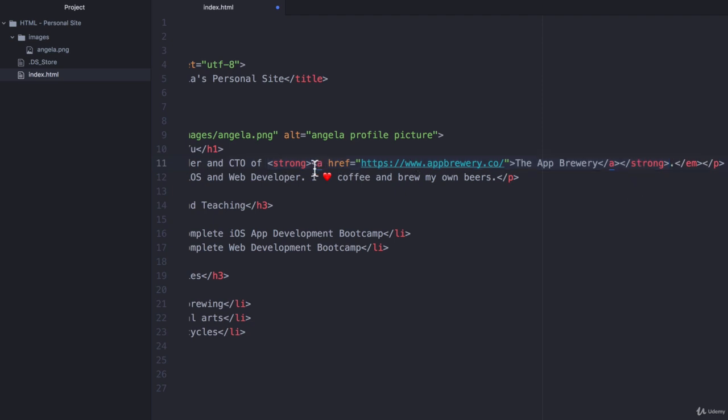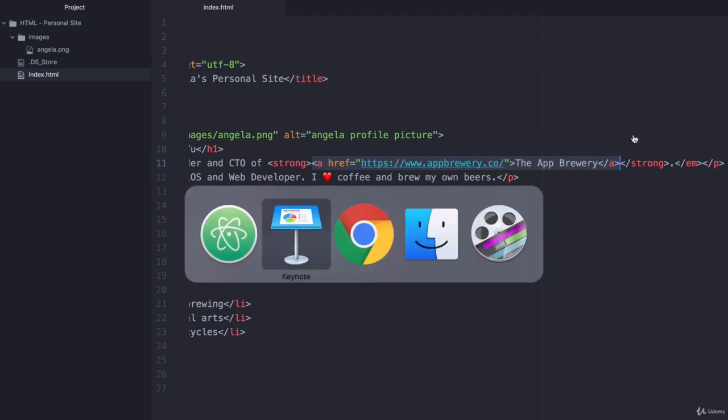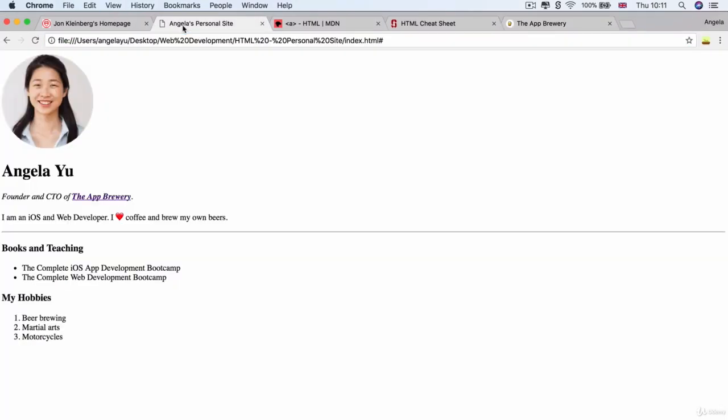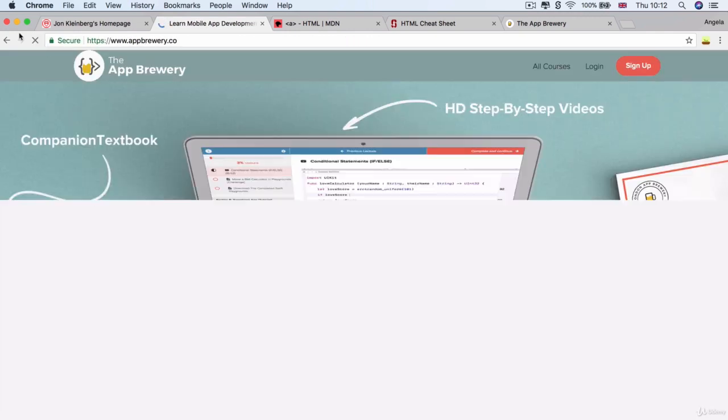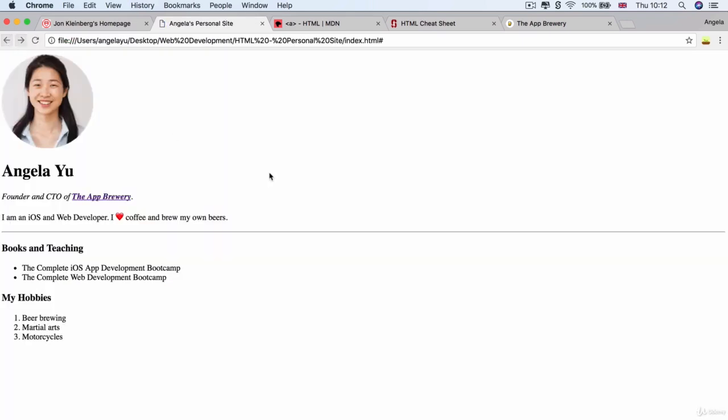bolded, and it's also going to act as a link to the appbrewery.co website. So if we hit save and let's go back over here and hit refresh, you can see that this has now been underlined and it's highlighted in a different color. Now, by convention, the highlight is going to be blue if it's a link that we've never clicked on, and it's going to be purple if we have clicked on it in the past. And just to confirm, if we click on it, it takes us to appbrewery.co. Brilliant. So that's working as expected.